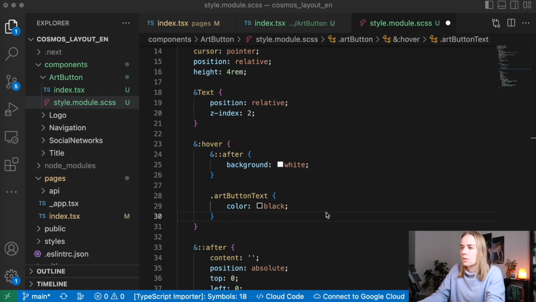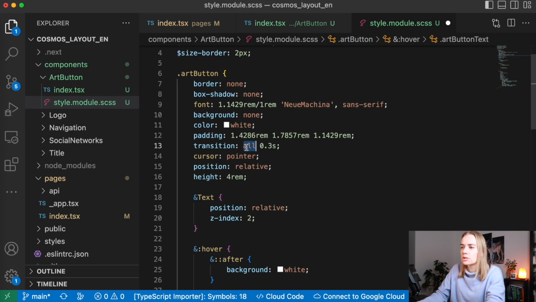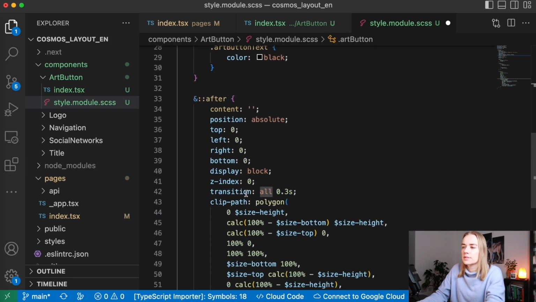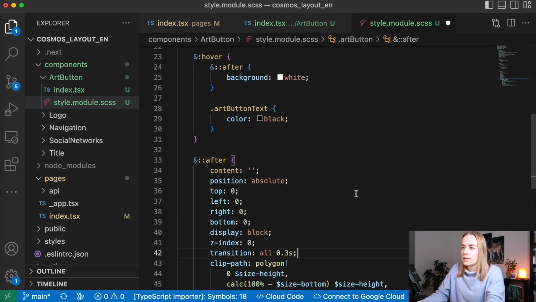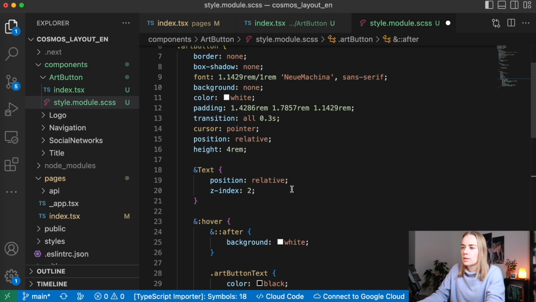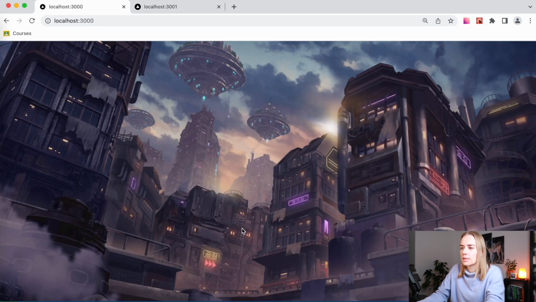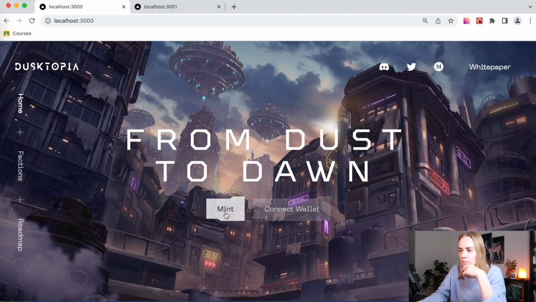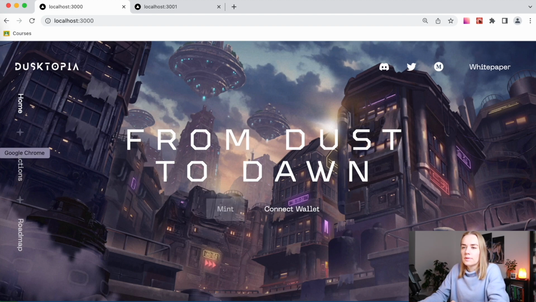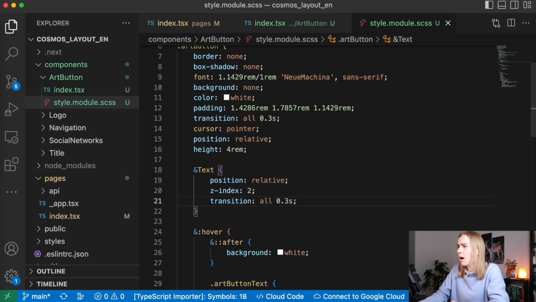And also not forget about transition. Okay, we have transition for all here, this is okay, but we also have transition here. Yes, so, and text I believe also will be cool to have transition. Yes, so what we have for now looks like that. And we also need to create border for this button. How we will create border?